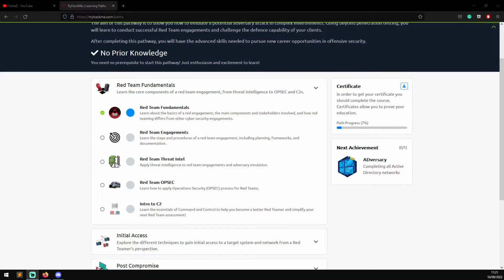In this video we are going to continue walking down the path of a red team operator, and we're going to be looking at red team engagements. Learn the steps and procedures of a red team engagement, including planning, frameworks and documentation.